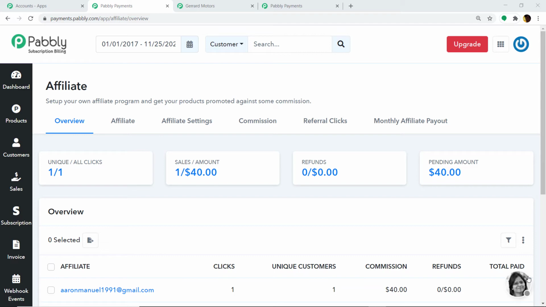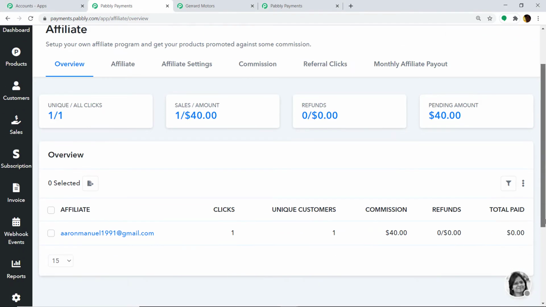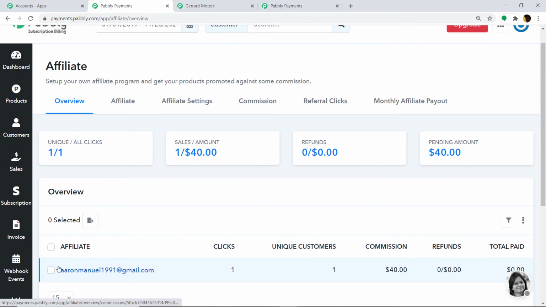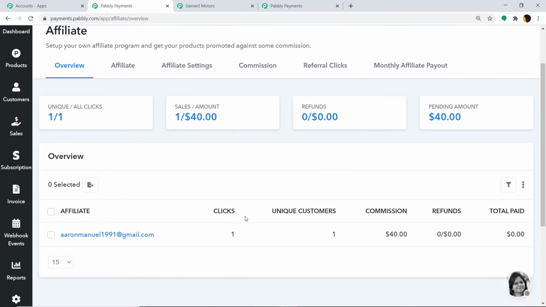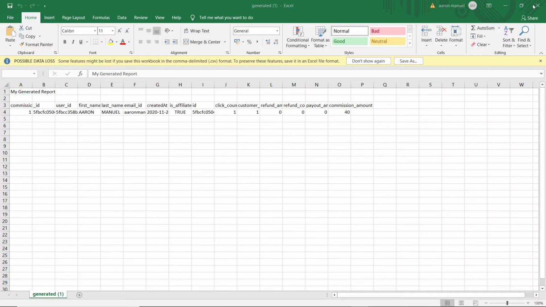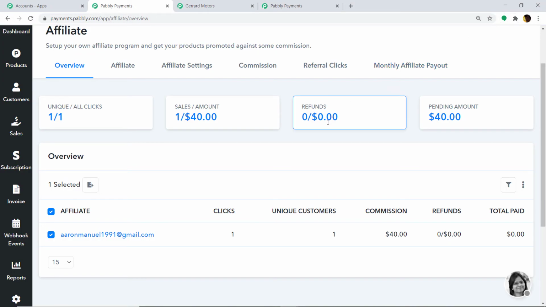Before we jump into this old account, let me show you this. As you can see in the overview, it is going to show the affiliate. This is the email ID of the affiliate, and this is the data: clicks, unique customer, commission, refunds and total paid. If you want to export it to Excel, just click here to export. As you can see, the data will be exported in Excel. So this is the data. Don't worry, we will work with better historical data in the old account.